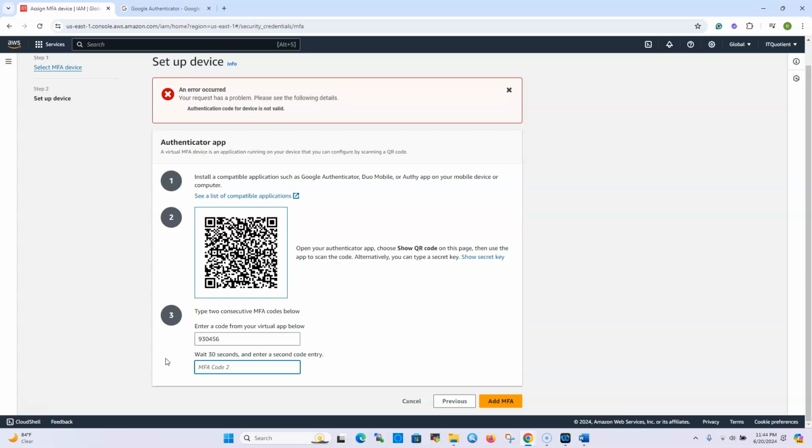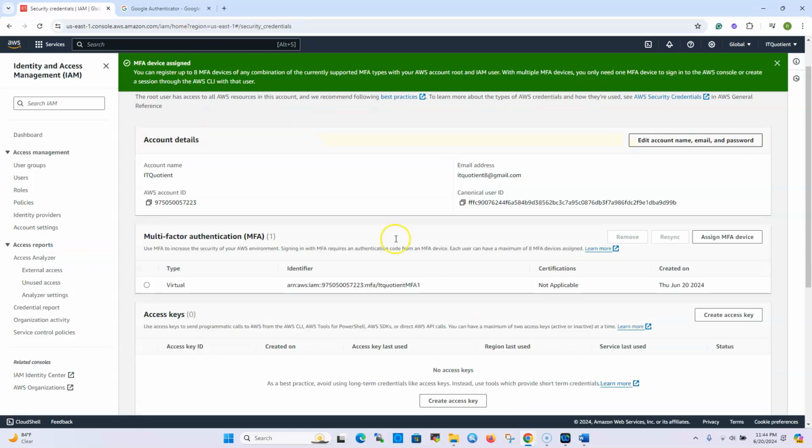And the second one is 028083. Then click on add MFA. Okay, you see MFA device assigned. You can register up to 8 MFA devices of any combination. Okay, so this is how to assign MFA on the root account.